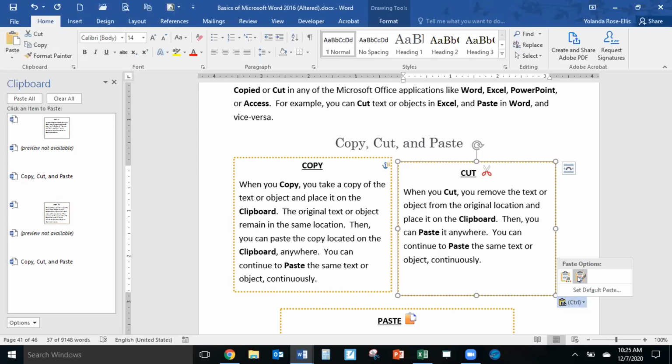Does anyone have a third one? A third paste option? Yes. What's your third paste option? Merge formatting. So merge formatting is just what it says. It mixes the source formatting with the destination formatting. So then you have a mixture of both.